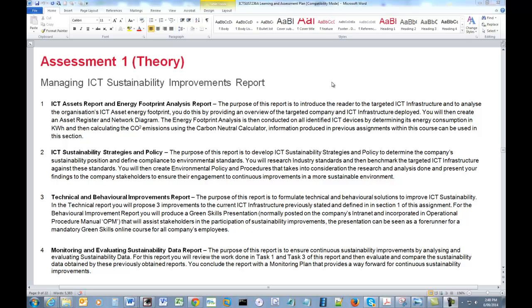So the purpose of this report is to introduce the reader to the targeted ICT infrastructure and analyze the organization's ICT asset energy footprint. You do this by providing an overview of the targeted company and ICT infrastructure deployed, and you will then create an asset register and network diagram. The energy footprint analysis is then conducted on all identified ICT devices by determining their energy consumption in kilowatts and then calculating the CO2 emissions using the carbon neutral calculator.